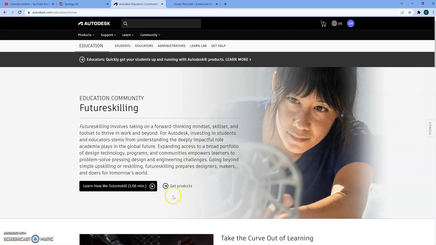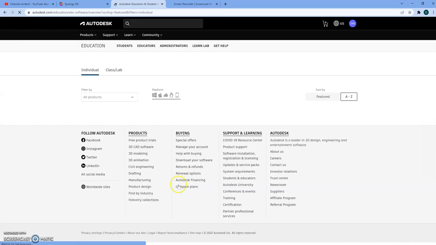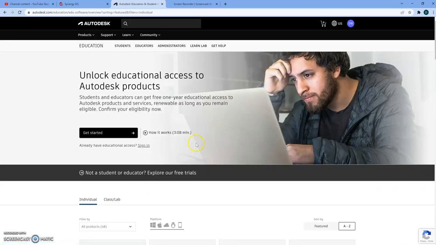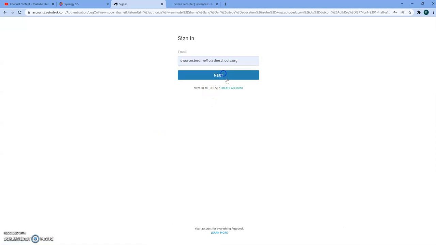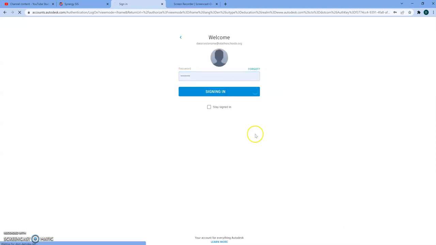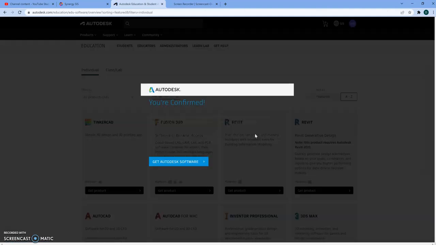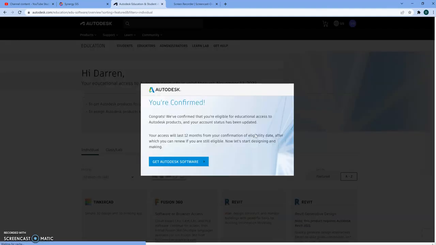Once you're signed in, you're going to go ahead and go to Get Products. This goes through this. And now, once again, you have to sign in again. So you're going to go sign in once again. You're going to go next and sign in. Now here, it probably comes up with a screen. Yours may be a little bit different, but you're confirmed. You have the ability to install free software.